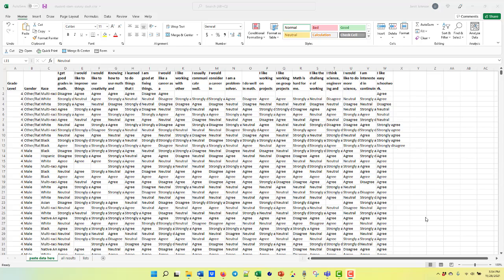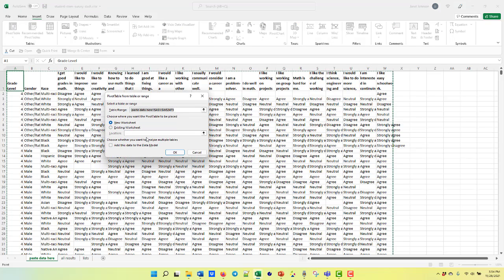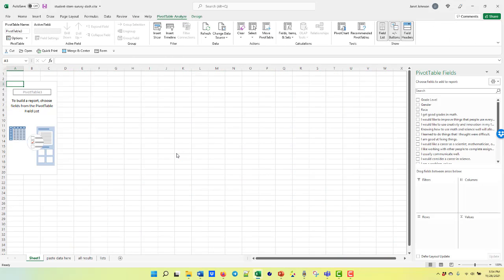I'm going to show you a few more things you can do with pivot tables. So select the top left corner and insert the pivot table. It'll select your data for you. And I always want a new worksheet. And then click OK. And now we can build a pivot table over here.